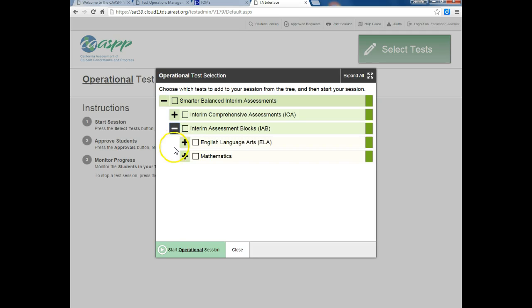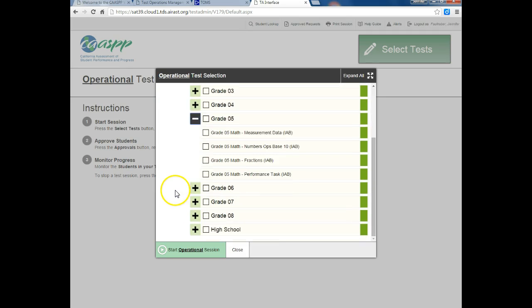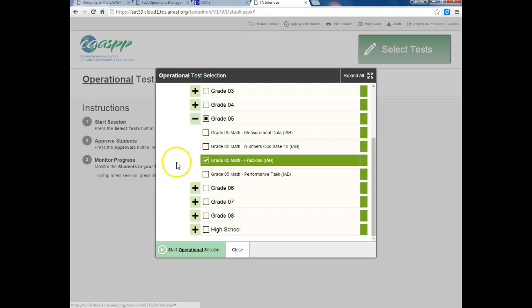I'm going to click the interim blocks. You can choose between the interim blocks for English Language Arts or Mathematics. We're going to choose Mathematics. And then you're going to choose your grade level. Now here we can see these are all of the interim assessment blocks that are available to be assigned to 5th grade. Since I have just finished teaching fractions, I'm going to choose the fractions interim assessment block. It's a great way for me to see how my students have mastered the skill and if I need to go back and reteach.